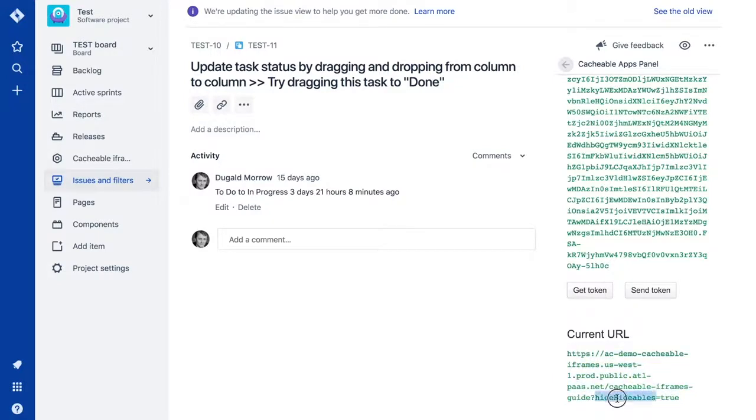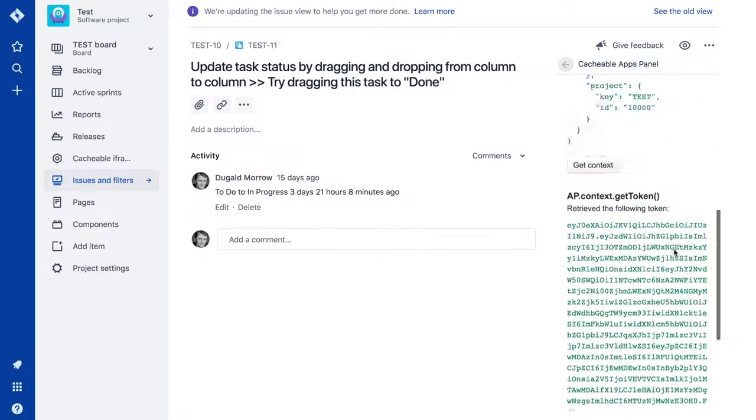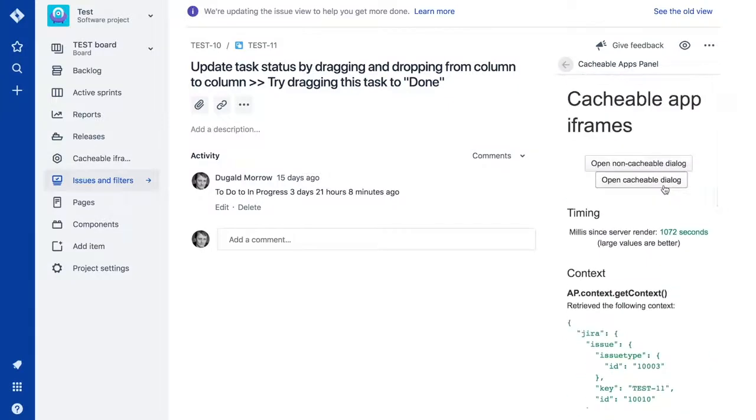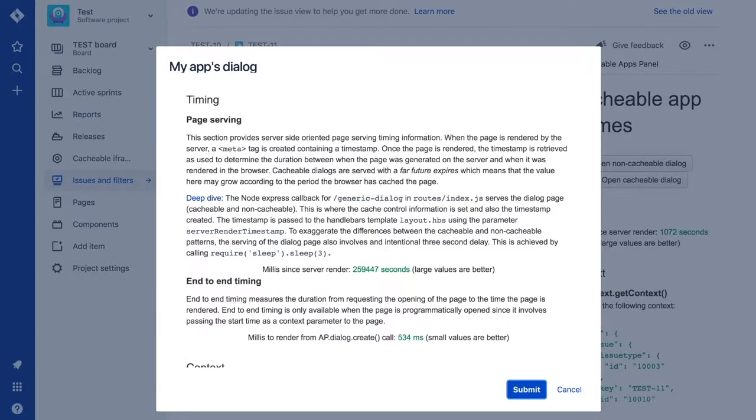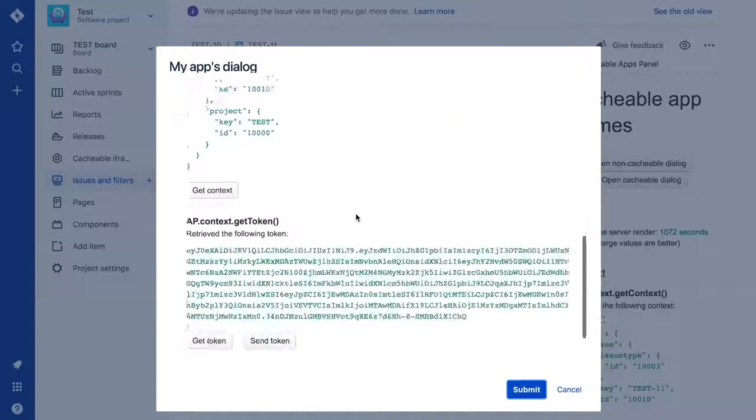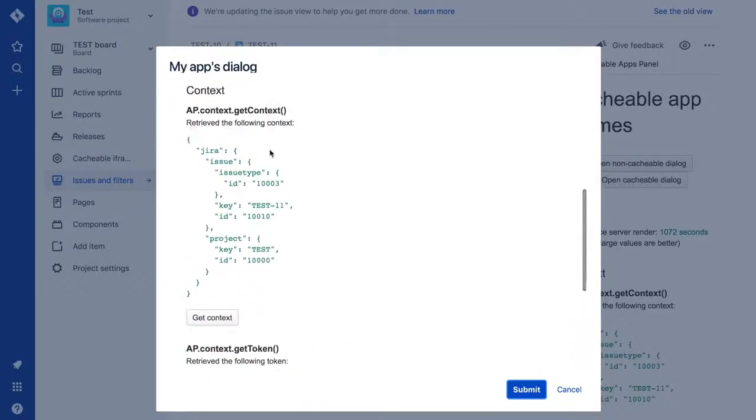Notice here that I've just provided a query parameter to compress some of the information in this panel view. And again we can open the dialogs to demonstrate the cacheable attributes. And notice here that the context information now is showing Jira information, of course, since we've got it installed in Jira.